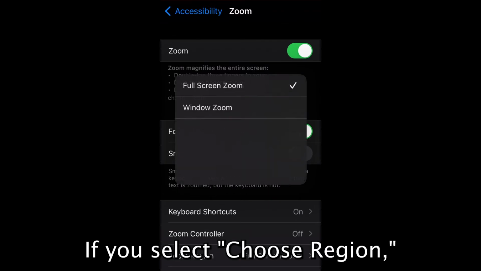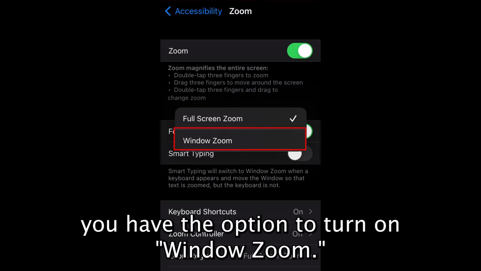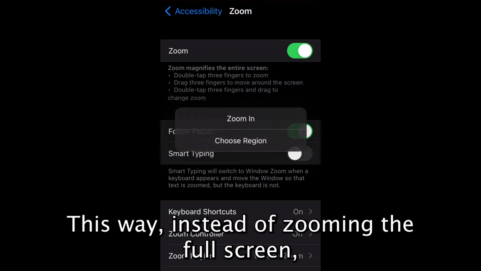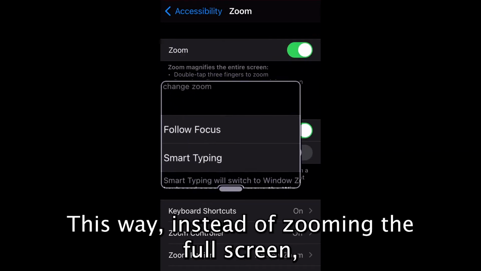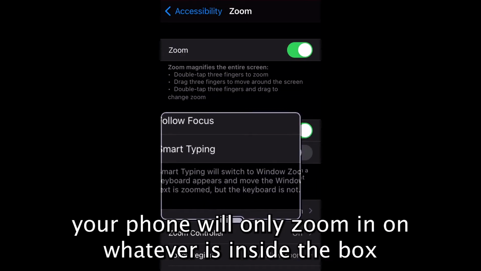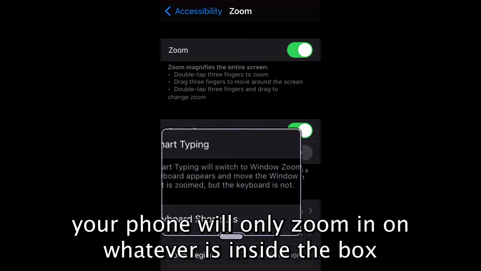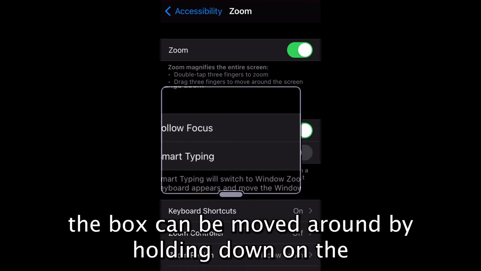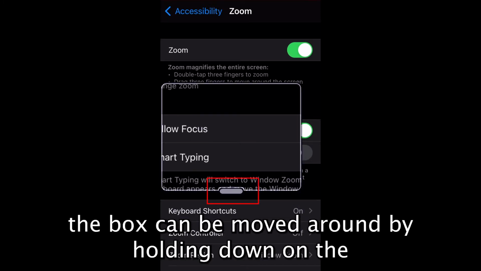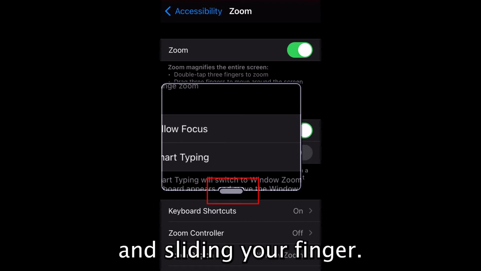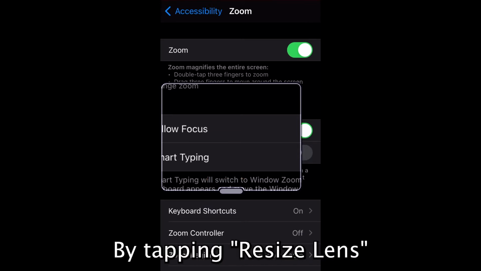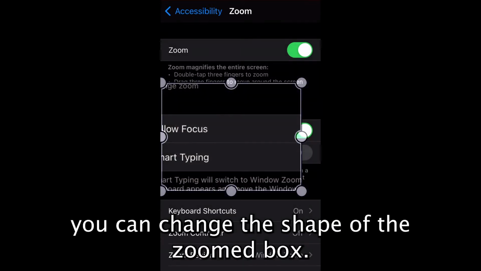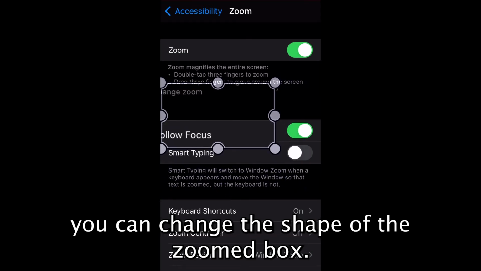If you select Choose Region, you have the option to turn on Window Zoom. This way, instead of zooming the full screen, your phone will only zoom in on whatever is inside the box. The box can be moved around by holding down on the small rectangle on the bottom and sliding your finger. By tapping Resize Lens, you can change the shape of the zoomed box.